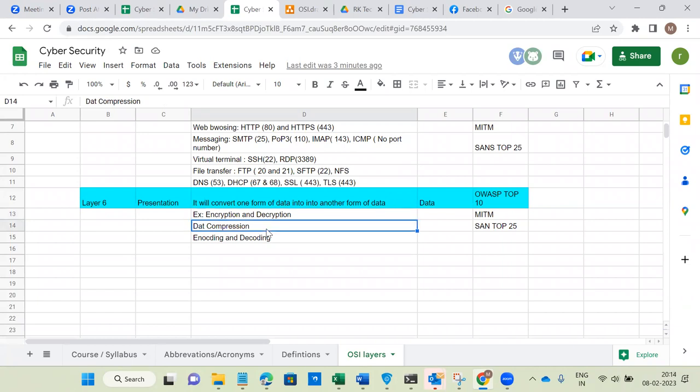Next one is data compression. Whatever file, for example, the maximum capacity of Gmail, if you want to send any email, I think it's 5 MB only. More than 5 MB file, we cannot send. I think 2 MB or 5 MB, I forgot. So for more than that, we can't send it from Gmail. Then what will you do? Use Drive. That is okay.